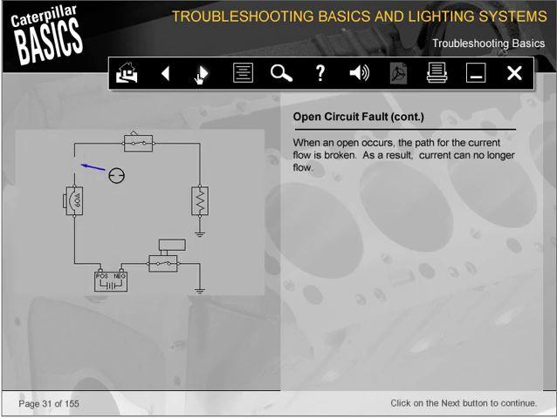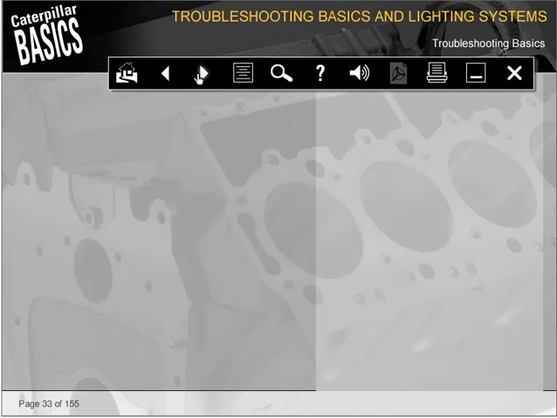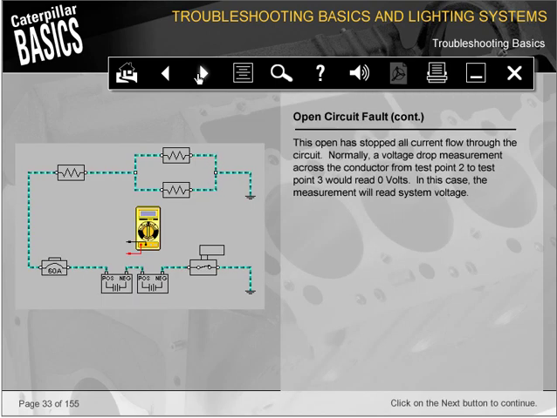When an open occurs, the path for the current flow is broken. As a result, current can no longer flow. An open in the series part of this circuit will result in a loss of current flow to the whole circuit. This open has stopped all current flow through the circuit. Normally, a voltage drop measurement across the conductor from test point 2 to test point 3 would read 0 volts. In this case, the measurement will read system voltage.